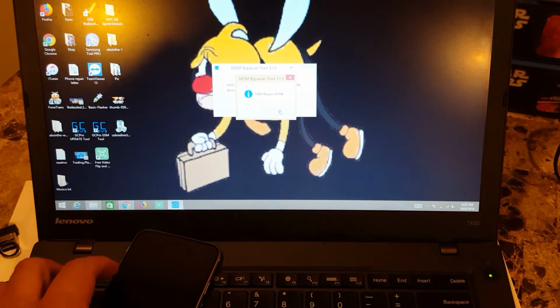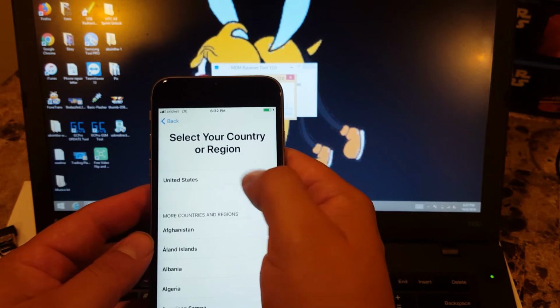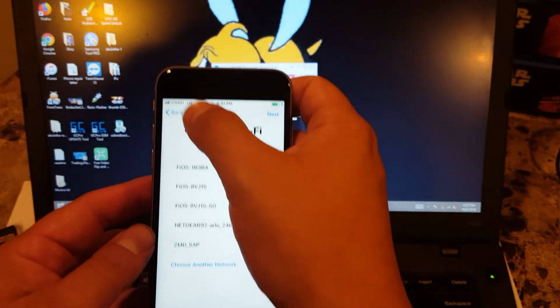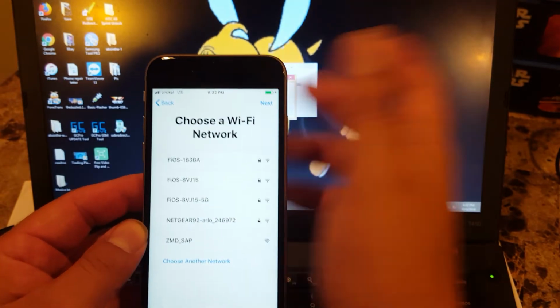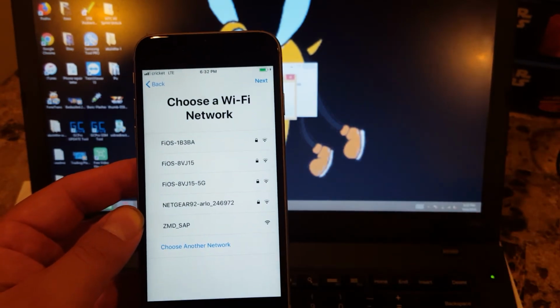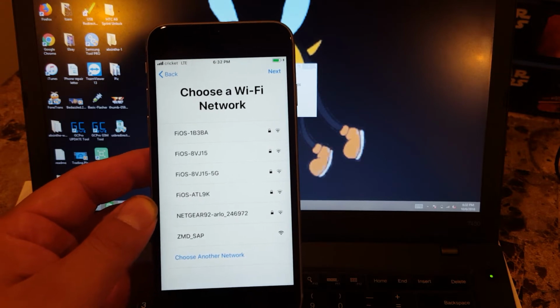I'll show you. If we go through the steps for the phone, let's go English, United States, set up manually. Now the reason I'm not picking a Wi-Fi is because I have my SIM card here, and remember, before you start anything you have to put a SIM card. Now it doesn't have to have service. The reason I put my SIM card is because I had service, so I just put it in there.